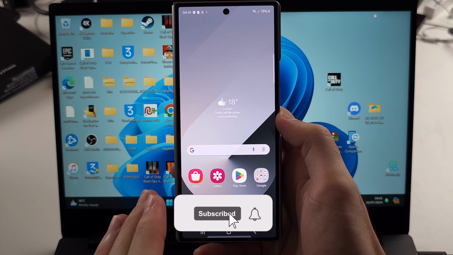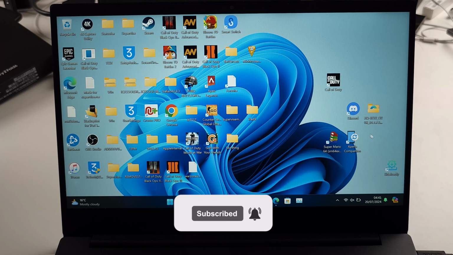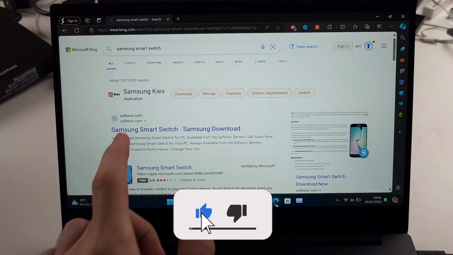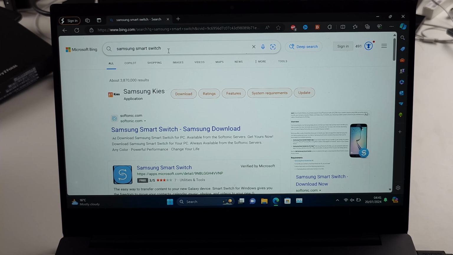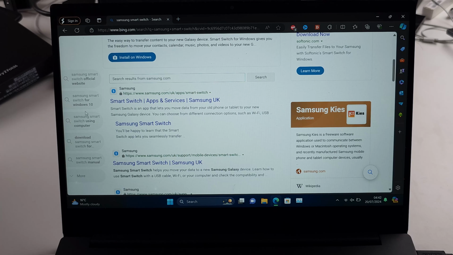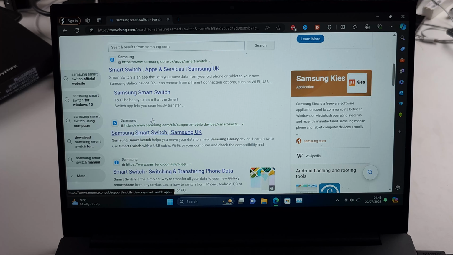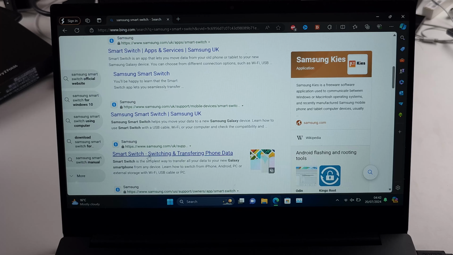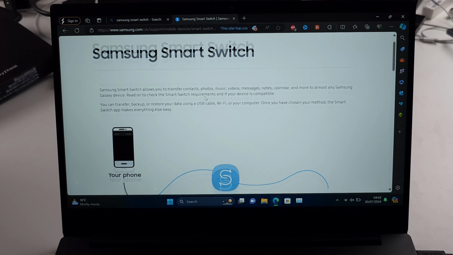To back up the Z Fold 6 to your PC, we first need to Google for the Samsung Smart Switch, and then we need to locate the official Samsung website. So I'll go to the Samsung website here, and we need to locate the download.